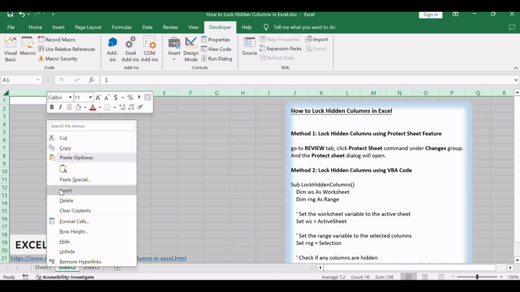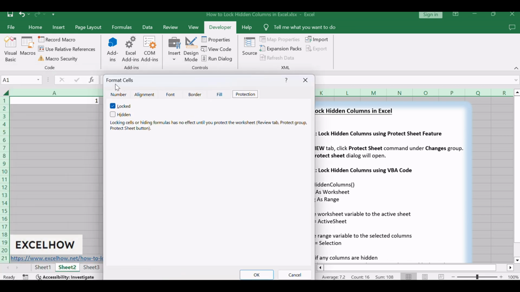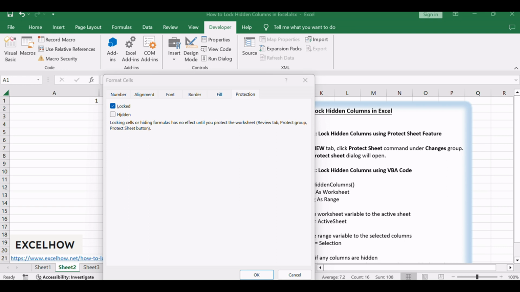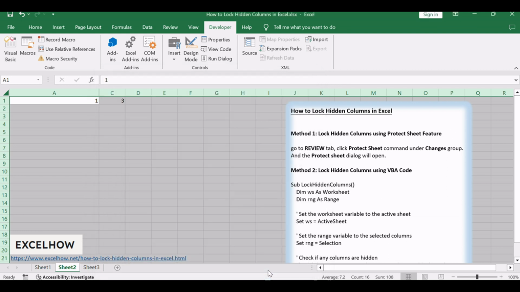Right-click on it, and select Format Cells from the pop-up menu list. And the Format Cells dialog will open. Switch to Protection tab, and make sure both the Locked and Hidden checkboxes are selected. Click OK button.